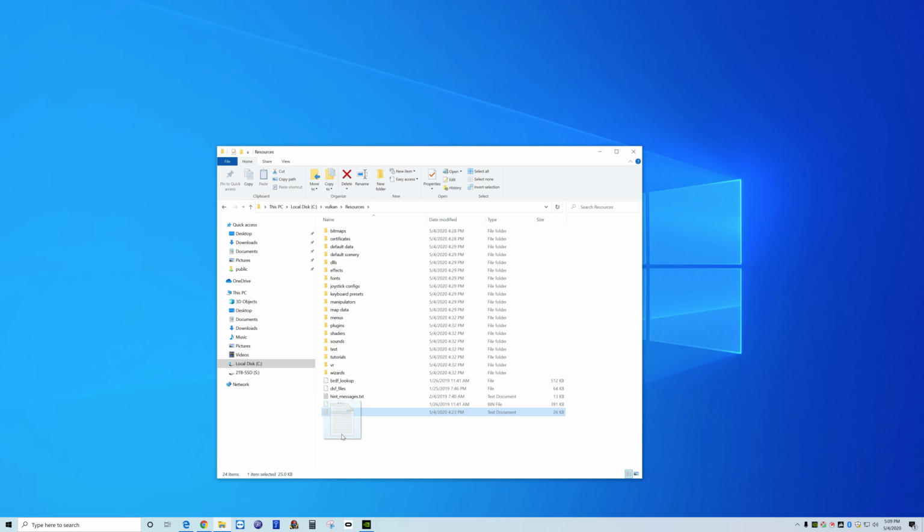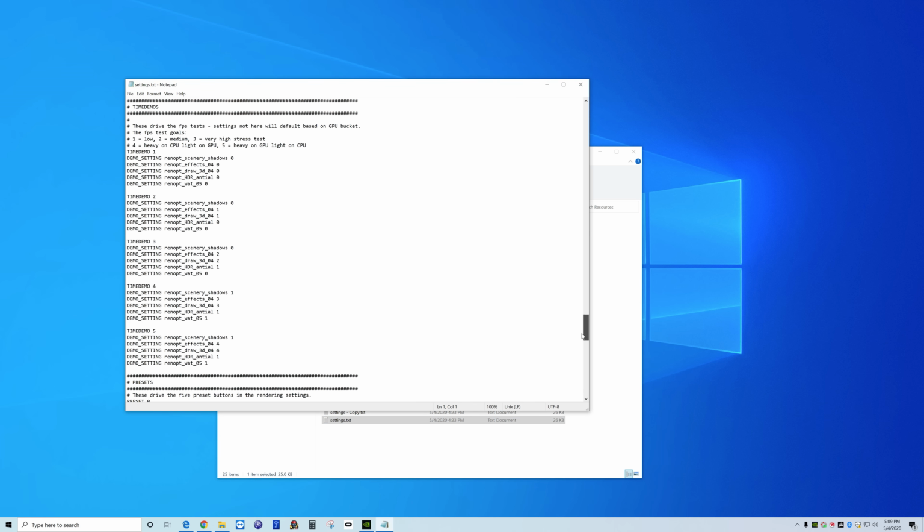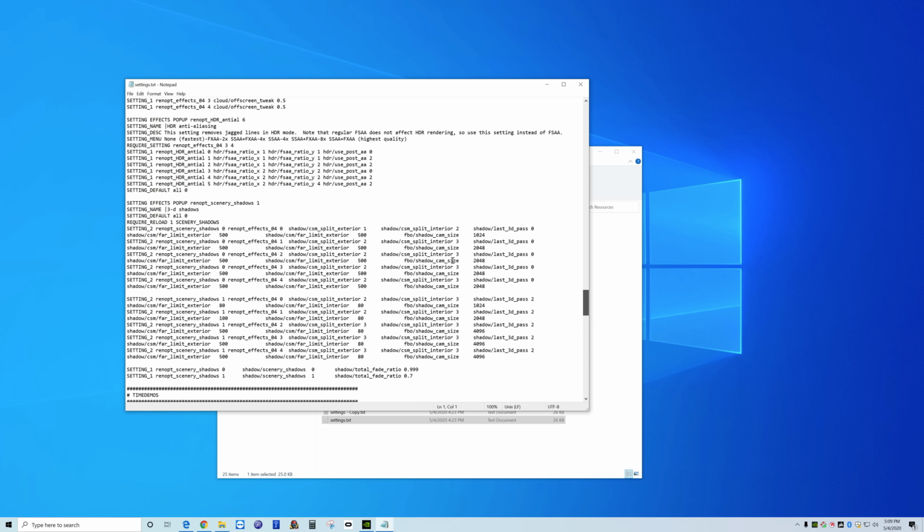Now I'm going to right-click, drag, and choose copy. I'm making a copy of my settings.txt file in case I screw it up. I'm going to open it up and scroll almost all the way down till I get to this section where I see FBO shadow cam size. And I'm going to change all of these to 8192. Every one of them. I'm copying and pasting.